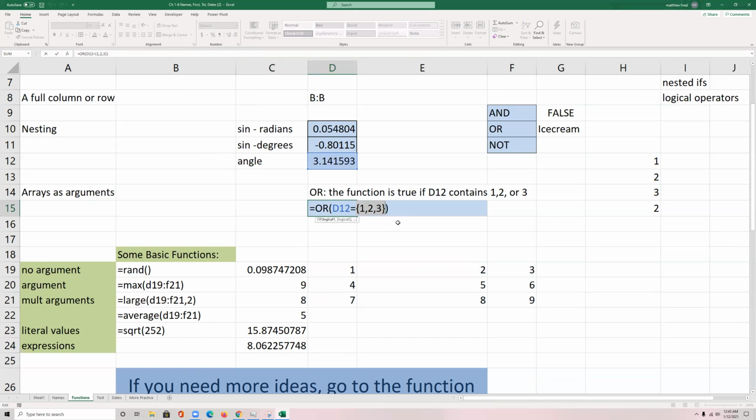You say 1, 2, 3, that actually will give you a true if it is 1, 2, or 3, and false otherwise. So in this case, it's false, but if I were to change this to a 2, then it says true over here because one of those is true. In other words, that's what the formula says: is D12 1, 2, or 3, right? So as a unit, you can do this, and you can even put those crazy things in there.